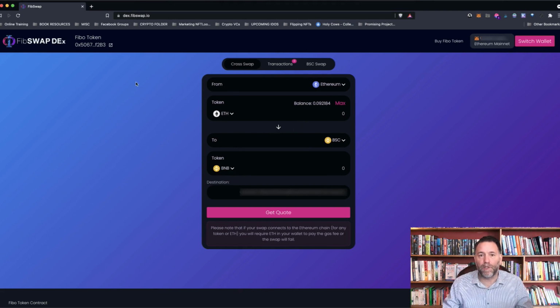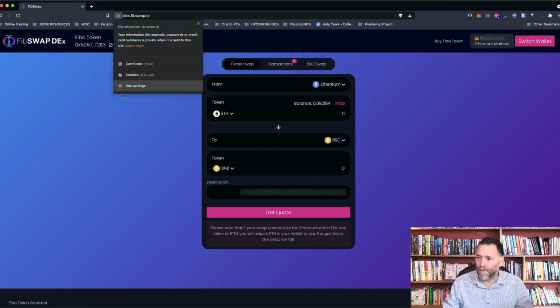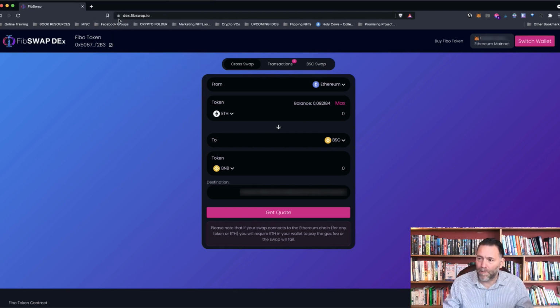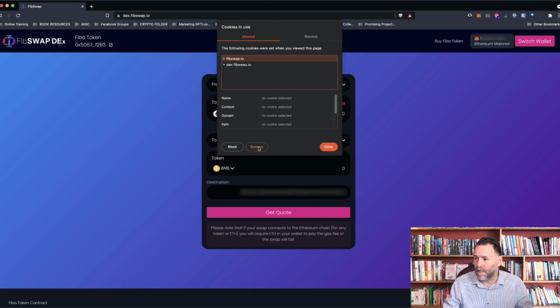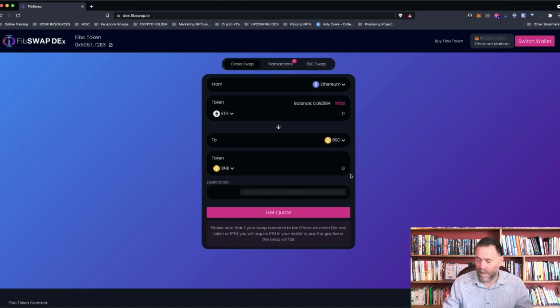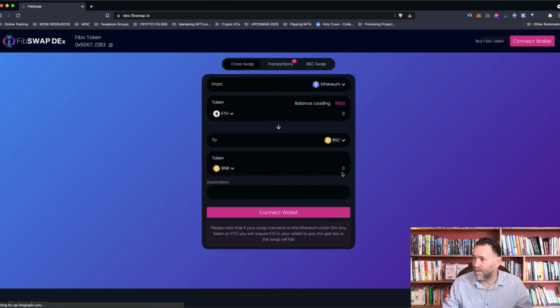So the first thing we want to do here is to clear all the cookies, clear the cache for this as well, just in case you've used it before. So what I'm going to do is go to the little padlock, see where it says dex.fibswap.io on the left hand side. There should be a padlock there that tells you it's secure. We're going to clear the cookies, remove, done. Then we're going to refresh the page. So that means there's no cookies in there, nothing there at all.